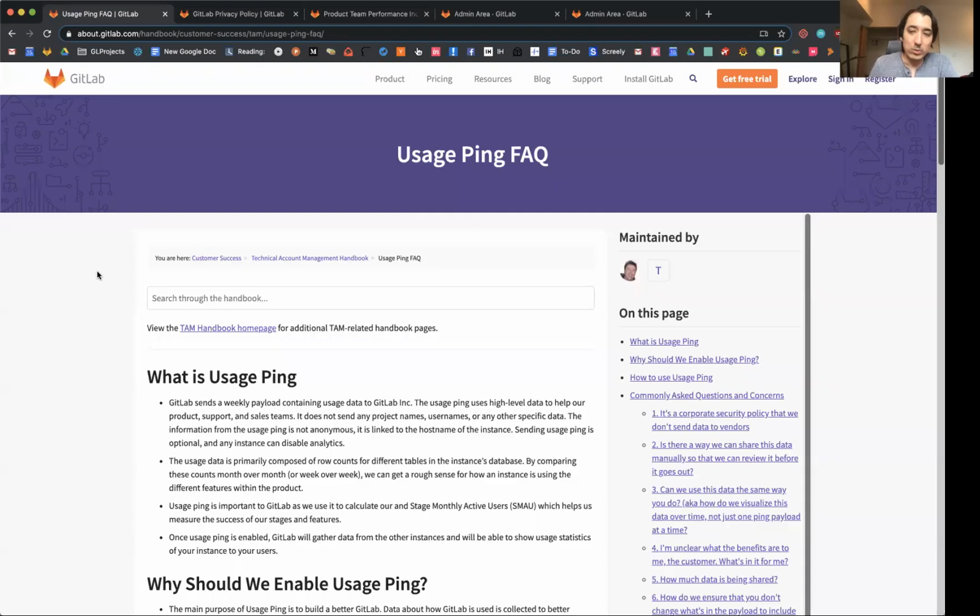And today I'm going to talk a little bit about usage ping and the benefits to enabling usage ping. So, what is usage ping? Well, it's a feature that is totally optional in GitLab that allows you to share a selective amount of anonymized information about how you're using GitLab.